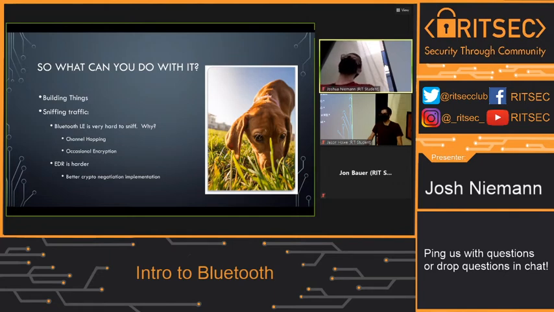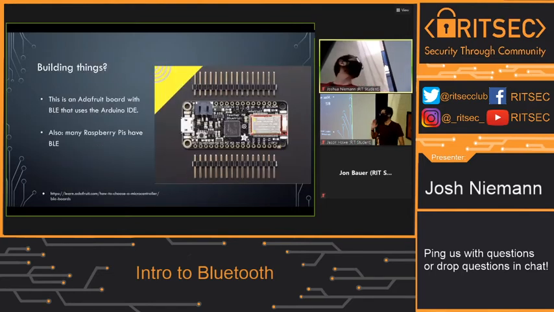However, LE has a few weaknesses that mostly boil down to it being designed to run on really, really, really low-end devices. Specifically, we have channel hopping and some encryption that gets in the way. For building things, though, it's actually not bad.